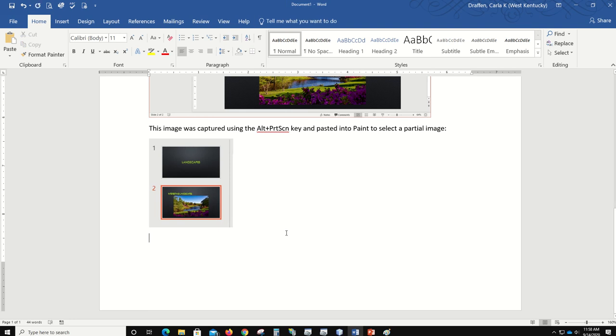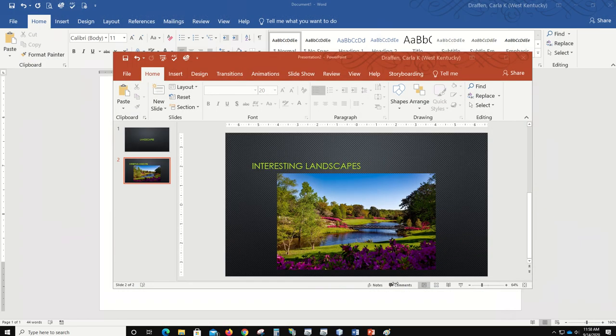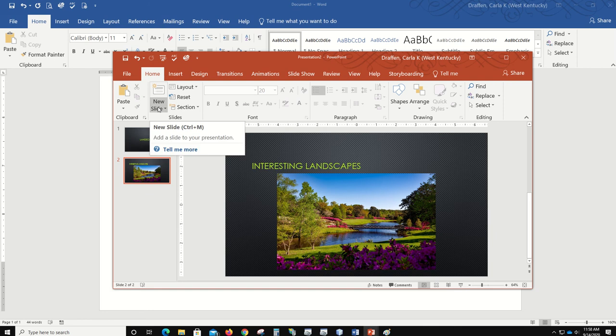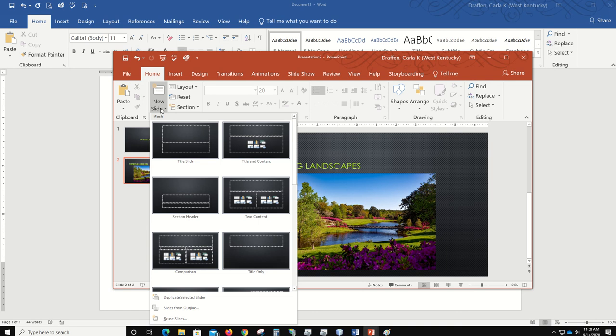Now, the next thing I want to do is capture that submenu. Well, I'm going to have to capture it again. So let's go to PowerPoint, to our presentation, and let's point at the New Slide button's menu. So where it says New Slide and there's an arrow, click on it. This is a gallery of the different slides for this particular theme. You may have more. I expected more myself, but you may have more.